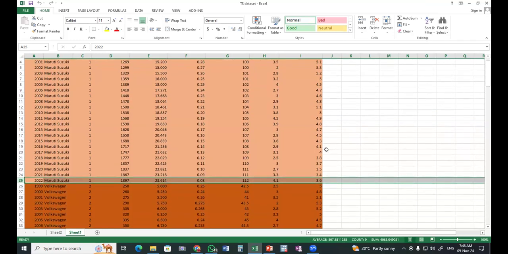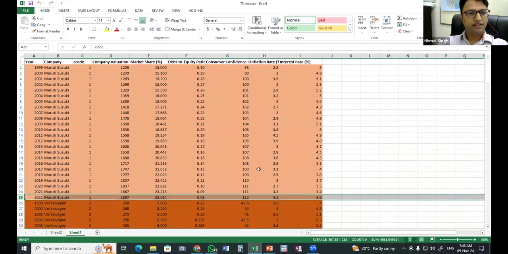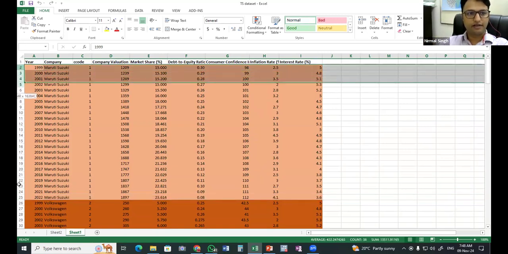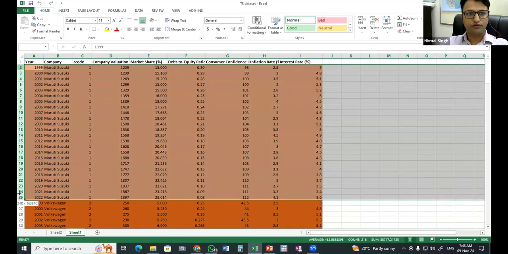Then, say, for example, if I have data on one particular company for different years, say the cells which I am selecting for Maruti Suzuki are starting from 1999 till 2022. If I am taking this data set for one particular company, then it is time series data.